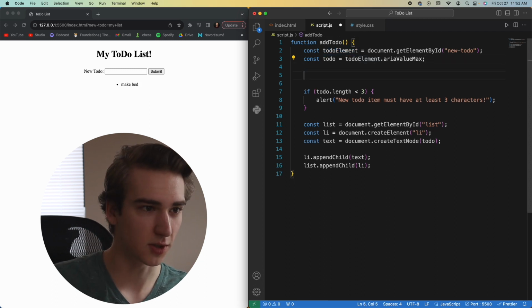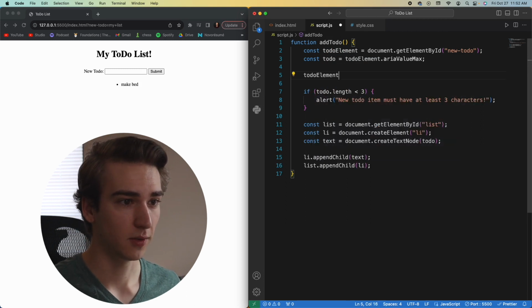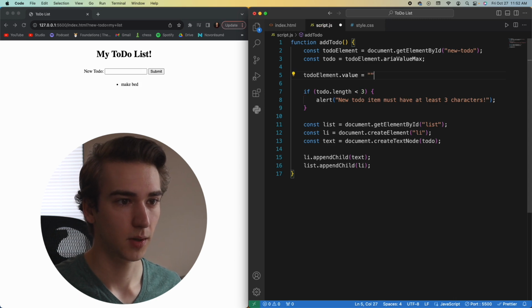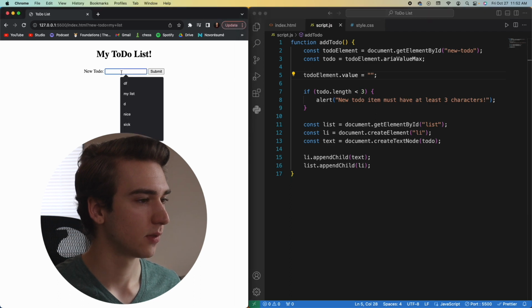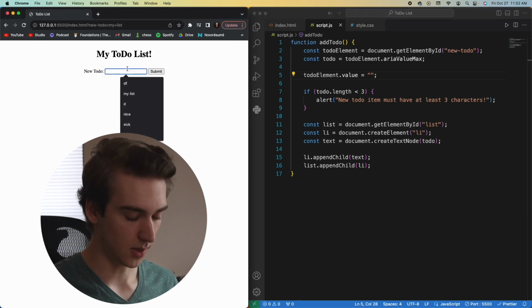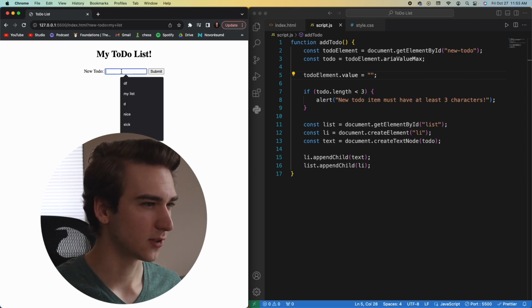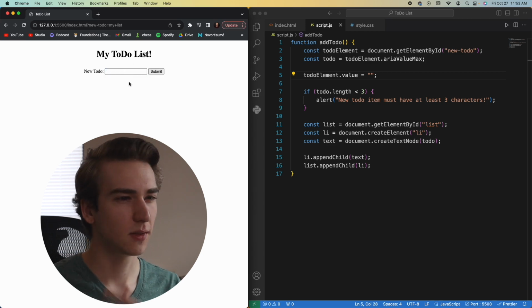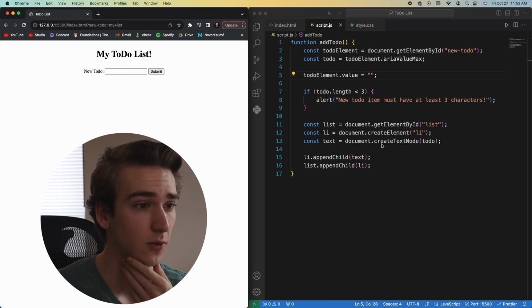So below the to-do variable, I'm going to clear the input field. So to-do element dot value is going to equal an empty string. And now when we save and we add, let's say, make dinner and submit it. Okay, something strange is happening. Make dinner, submit. So the field is clearing, but nothing is getting added to our list. So why is that? Why would that be the case?